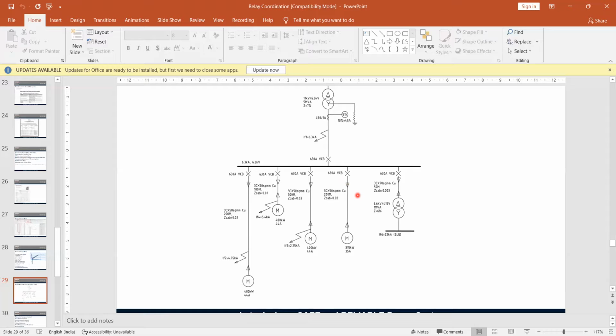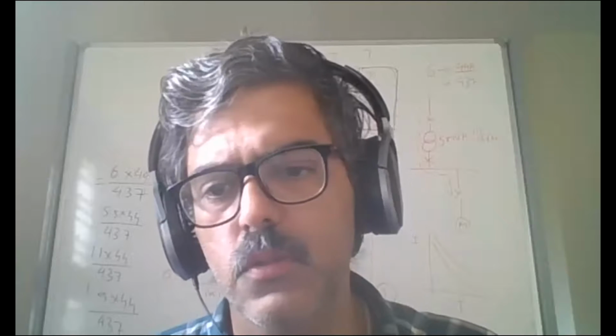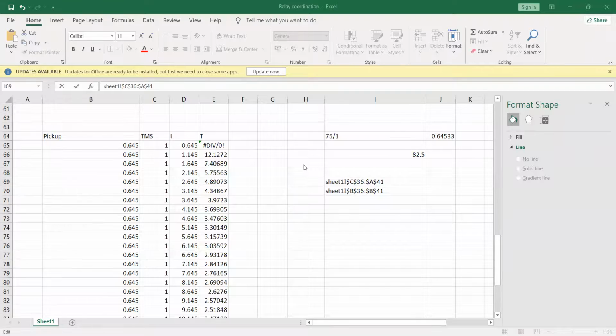You're able to see my Excel file, right? No, this is the schematic, sir. Oh, you should have told me. Now you are able to see the Excel file, right? Yes, sir. Okay, sir. So now I have taken the pickup as 0.645 and I put the TMS and I have determined this I and T, just like yesterday. For the incomer, whatever I did, same thing I'm doing for the outgoing feeder, okay?